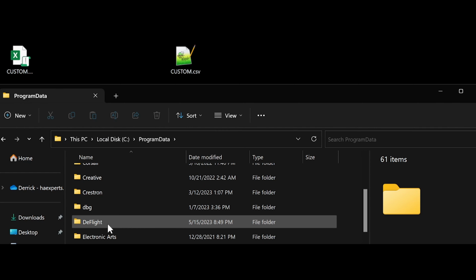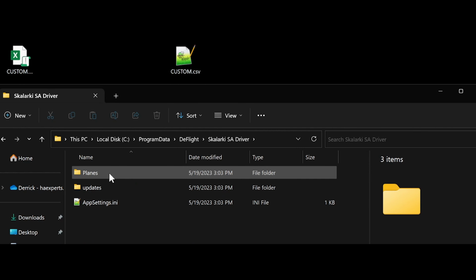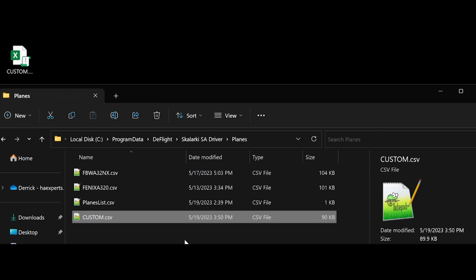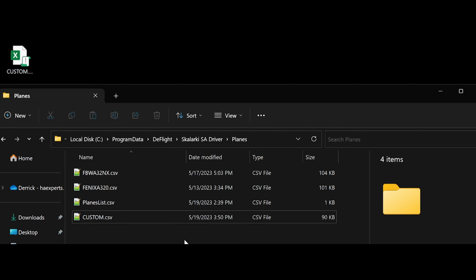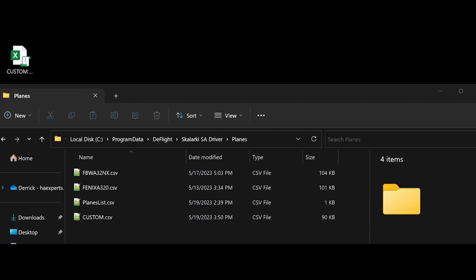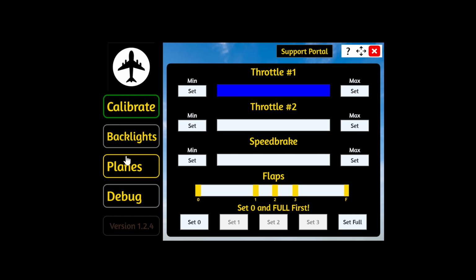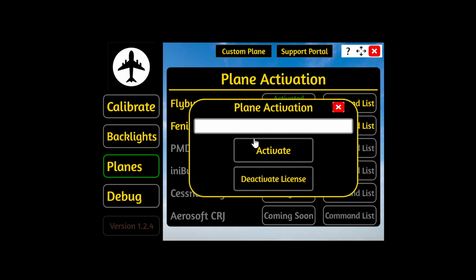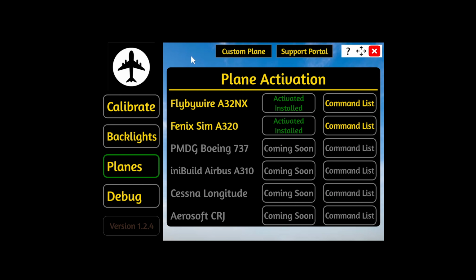You're going to then go to DefLight, SA driver, planes, and this is where we're going to find all the other planes and our plane list. So you're going to take your custom, drag it in there, and that's it. Once you've done that, you need to activate your custom plane, and I'll show you how. We're going to open up the SA driver. Just like you activate any other plane, it's the same way you activate the custom plane. So we go to setup, we go to planes, and you're going to see a button up here called custom plane. You click on that, and that is how you activate it. Once you've activated that, your custom plane that you made will be active and usable.